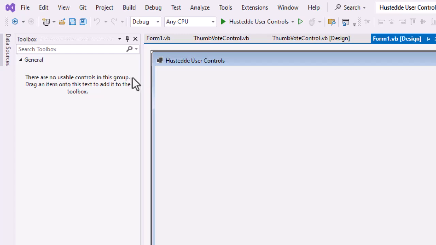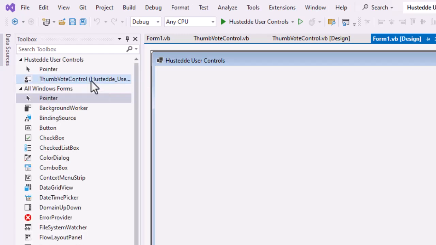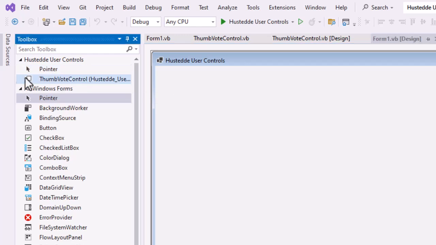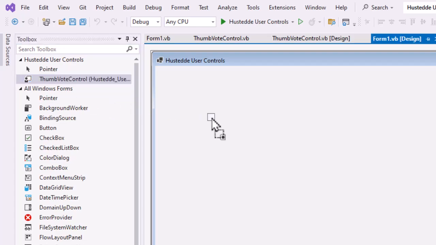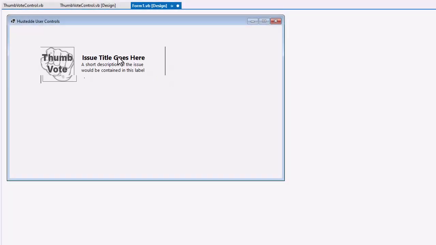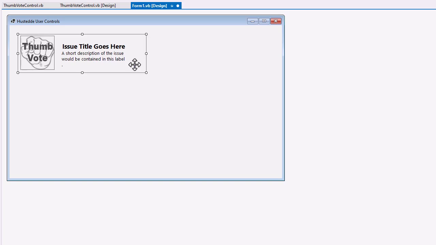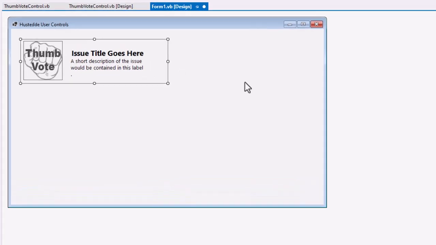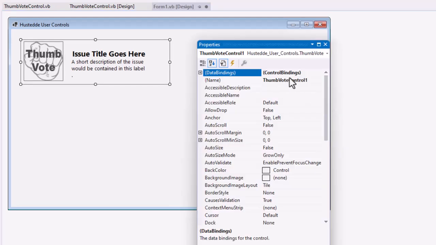And in the toolbox, I will now have at the top my thumb vote control. And I can simply grab that and drag that over to my project. And there is my control. If I bring up the Properties window, I can give it a name. Right now it's thumb vote control 1. I'm going to call it TVC issue 1.